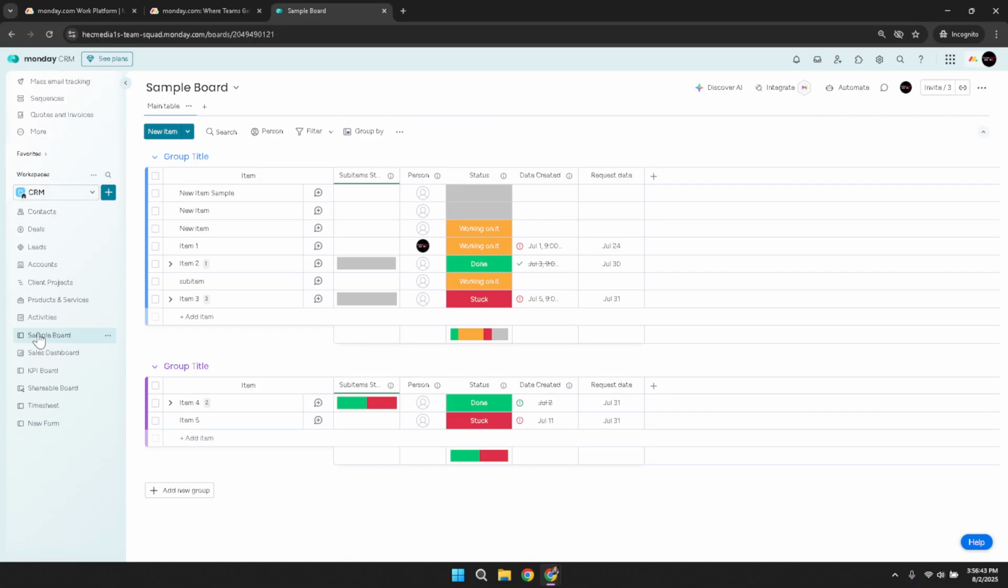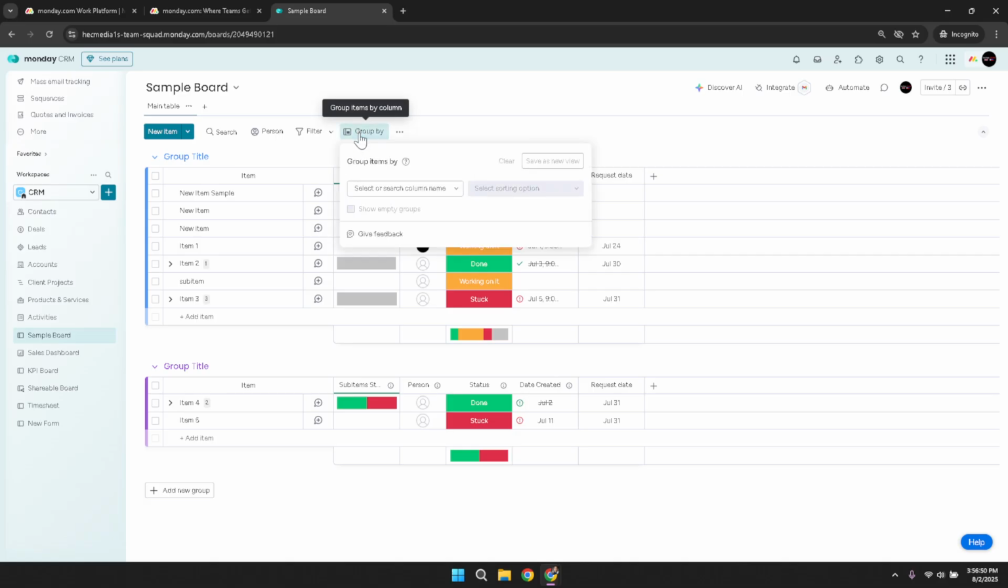Now, on the board, you'll want to look towards the top of the screen over to the right-hand side. Here, you'll see a button labeled Group By. Clicking this will show you all the options for how you can group the information on your board. Think of this as a way to segment your data into categories based on common fields.